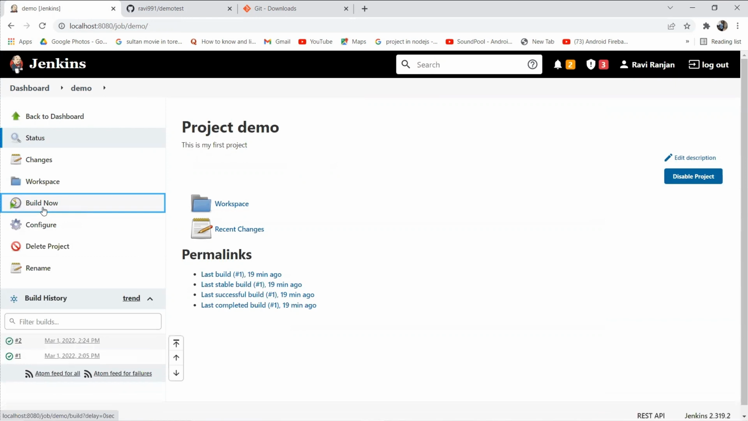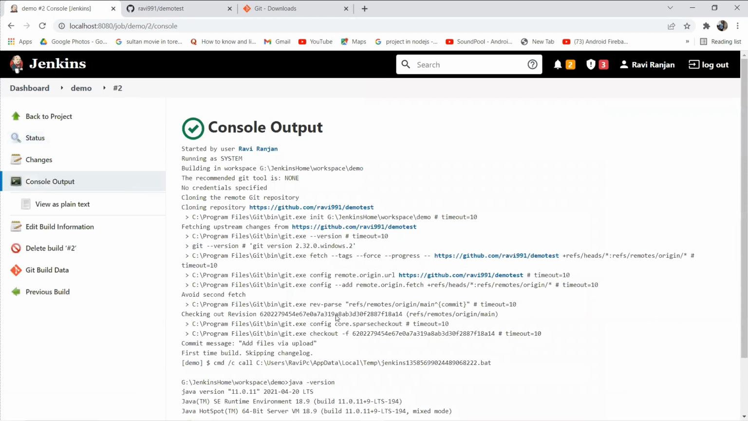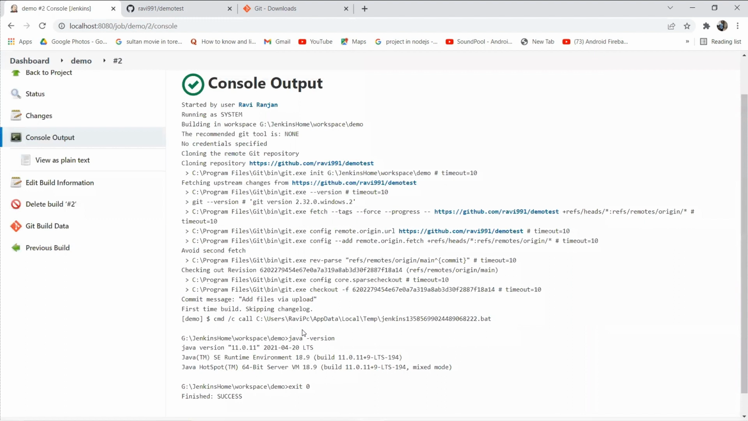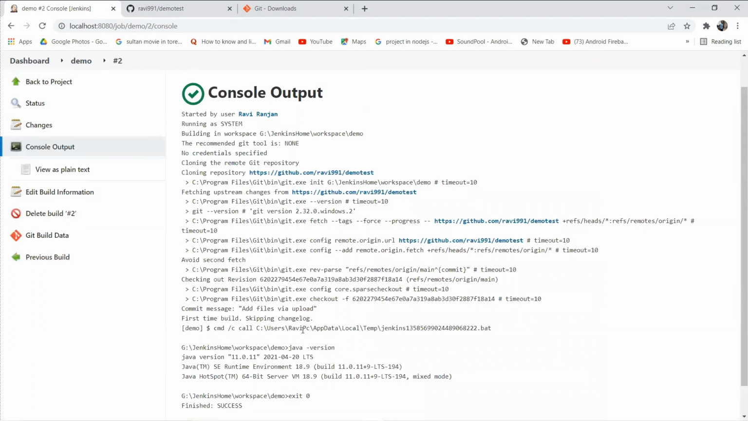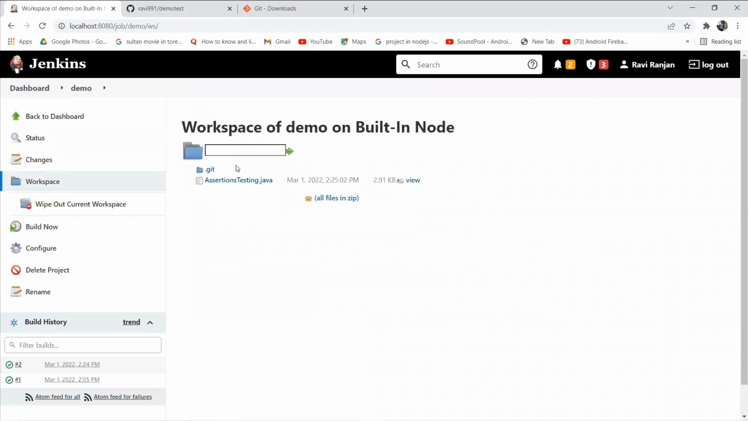When I click on the build option and go to the console output, you will see the build has finished and it's successful. It's also showing me the version, because in my last project I was looking for the versions, and here it shows this is the URL from where the code is added. Now if you want to see whether the code is added or not, go to your project and click on workspace, and you see here assertsandtesting.java. This code is added in your project.